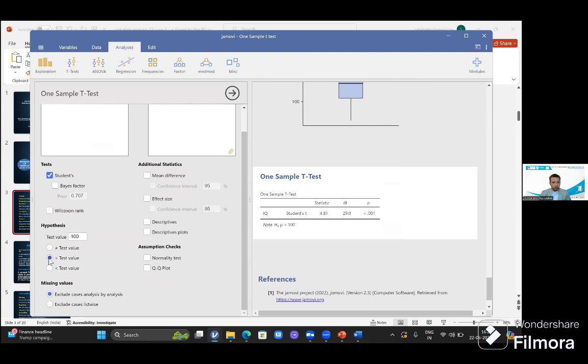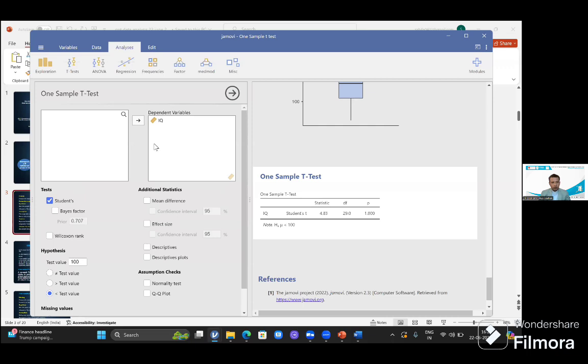Now this right tail test says that the sample score is greater than average score, whereas left tail says that the sample score is less than the test value, less than the population average value. So if you have a one-tailed hypothesis, that also you can check here in Jamovi software. So I hope one sample t-test is clear.